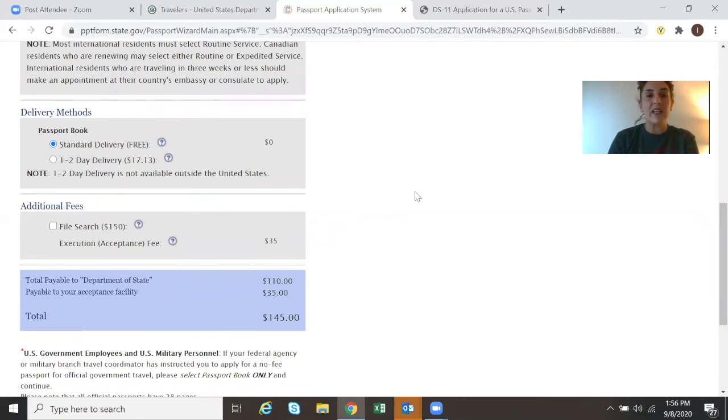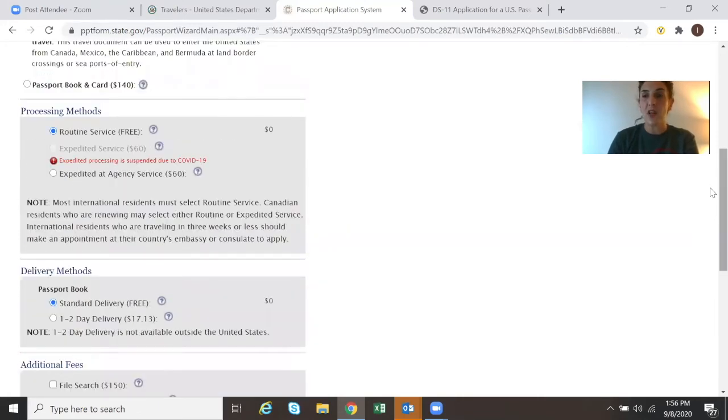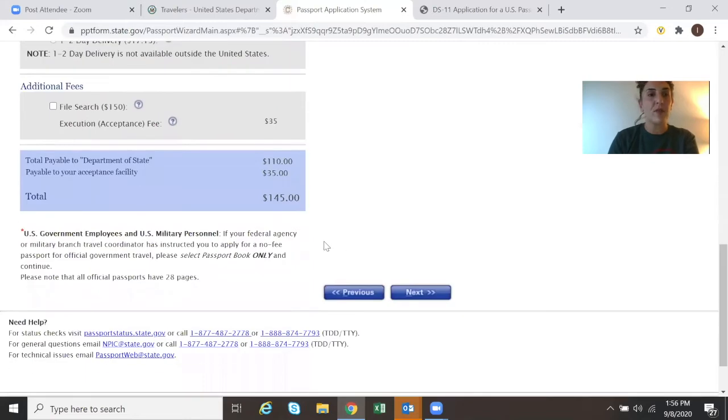Okay, so right down here at the bottom, we're going to see that there is a total fee of $145. Now, why is that? You're going to pay $110 to the Department of State. You're going to pay $35 to the acceptance facility, and that's the processing appointment that you're going to have at the post office or the library that we're going to show you how to schedule in just a second.